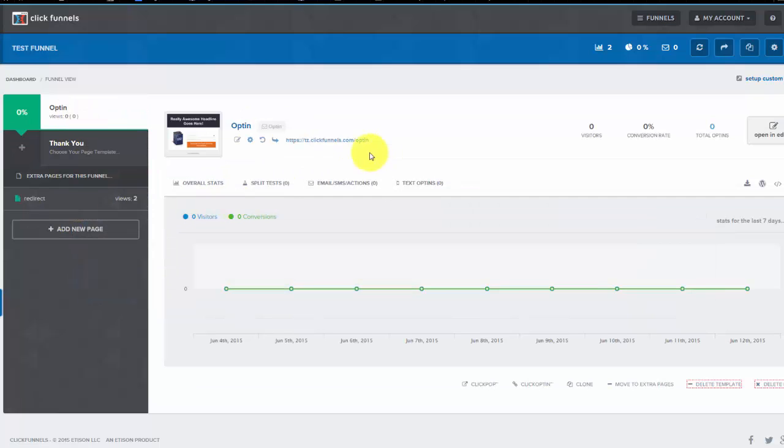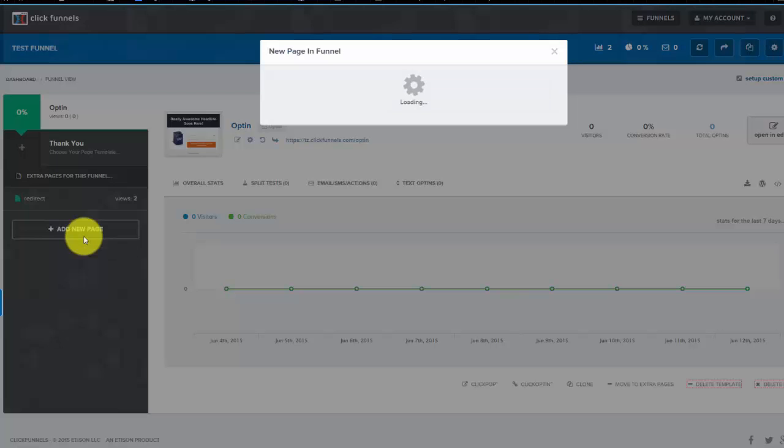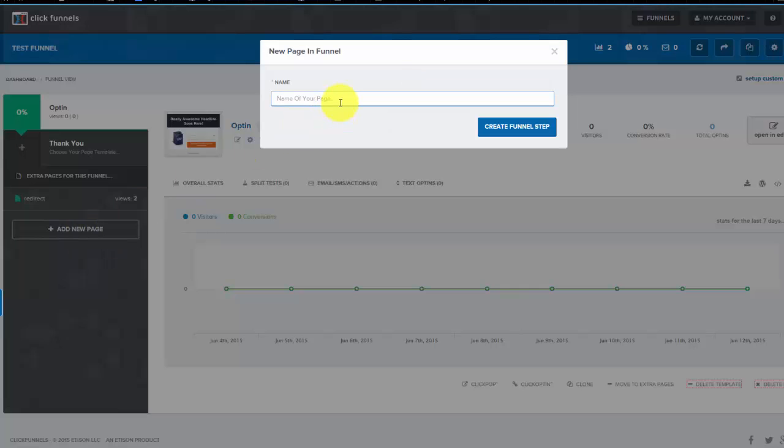Anyway, when you get in here, you can create opt-in pages, which I'll show you how to do in a moment. But let's go ahead and add a new page to this funnel. Right down here where it says Add New Page, I'm going to add a new page, and I'm going to call this Content Page with whatever, YouTube video, right? And I'll create this funnel step.